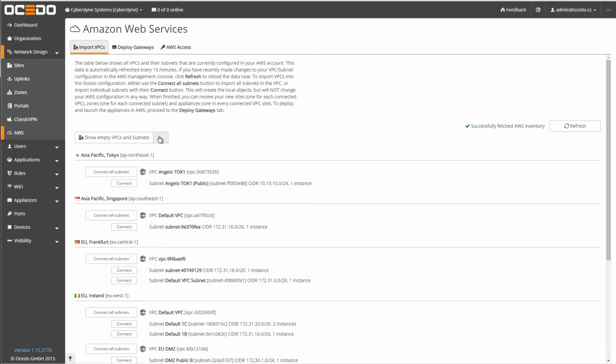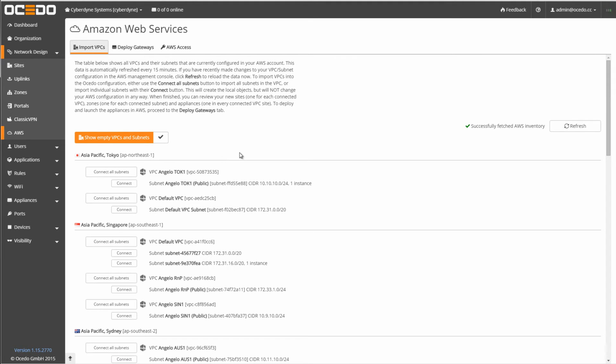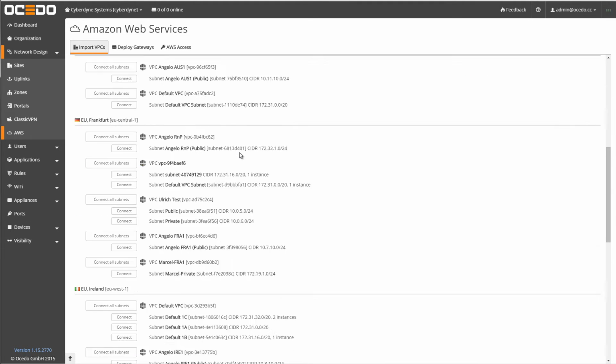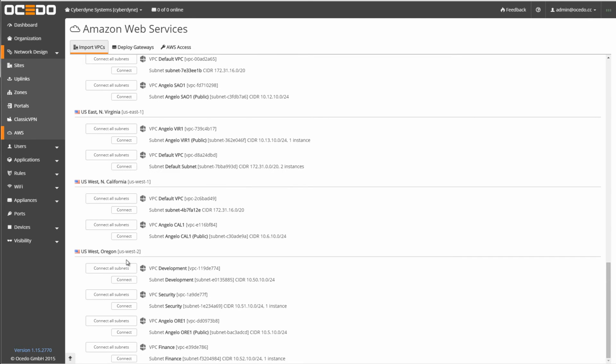I have some empty ones today, so I'm going to toggle this on. And what we're going to do is plumb together 2 different VPCs in one region, down here in Oregon. So I'll select our finance VPC as well as our development VPC.